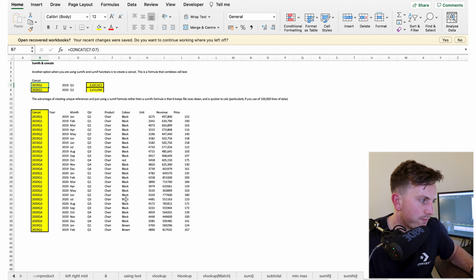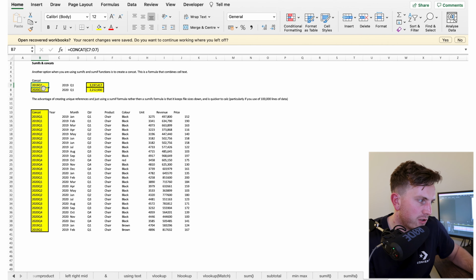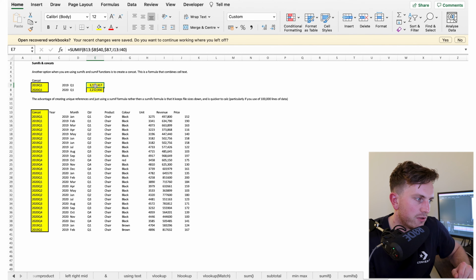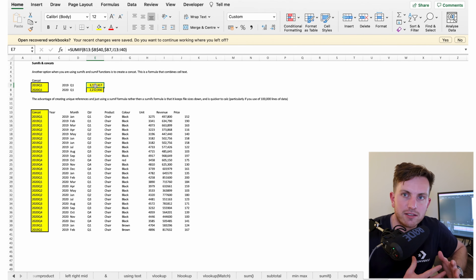Now what that allows me to do is, just like on the SUMIFS tab, I've wanted to search for 2019 and Q1. I've wanted to do the same thing here, but now 2019 and Q1 is compressed into one cell. That means that now I can just search column B for just that one item. Okay, so I'm not having to do a SUMIFS function anymore. I create a concat, I create a unique identifiable code, and then what I can do is search for that item using a SUMIF function. The value of doing that is that SUMIF works far quicker than SUMIFS.